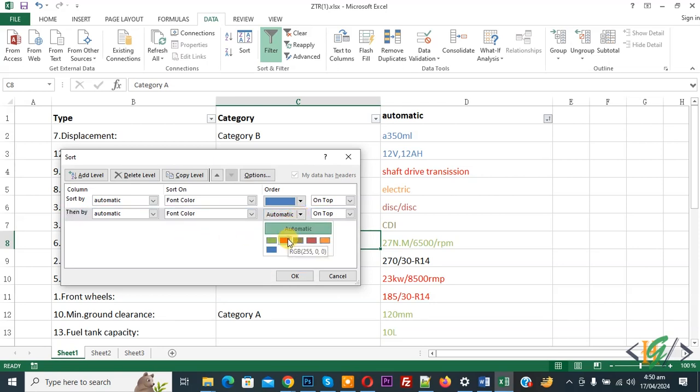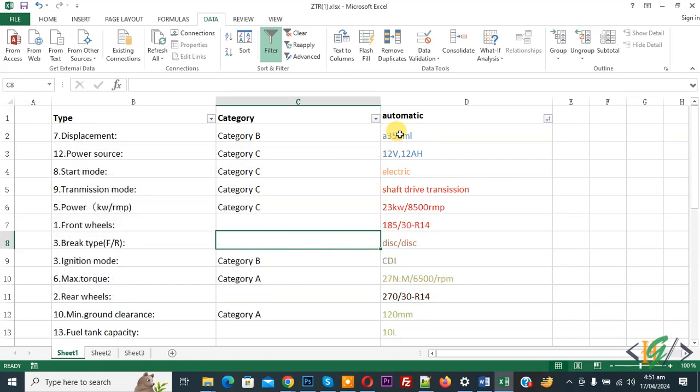So you can set or select the color scheme, again Add Level, automatic, Font Color, and then you see the color scheme. So you can select according to your requirement. Now blue, orange and red format. So click on OK. Now you see the layout is changed, first blue, then orange, then red. So you can set custom sort by color according to your requirement.